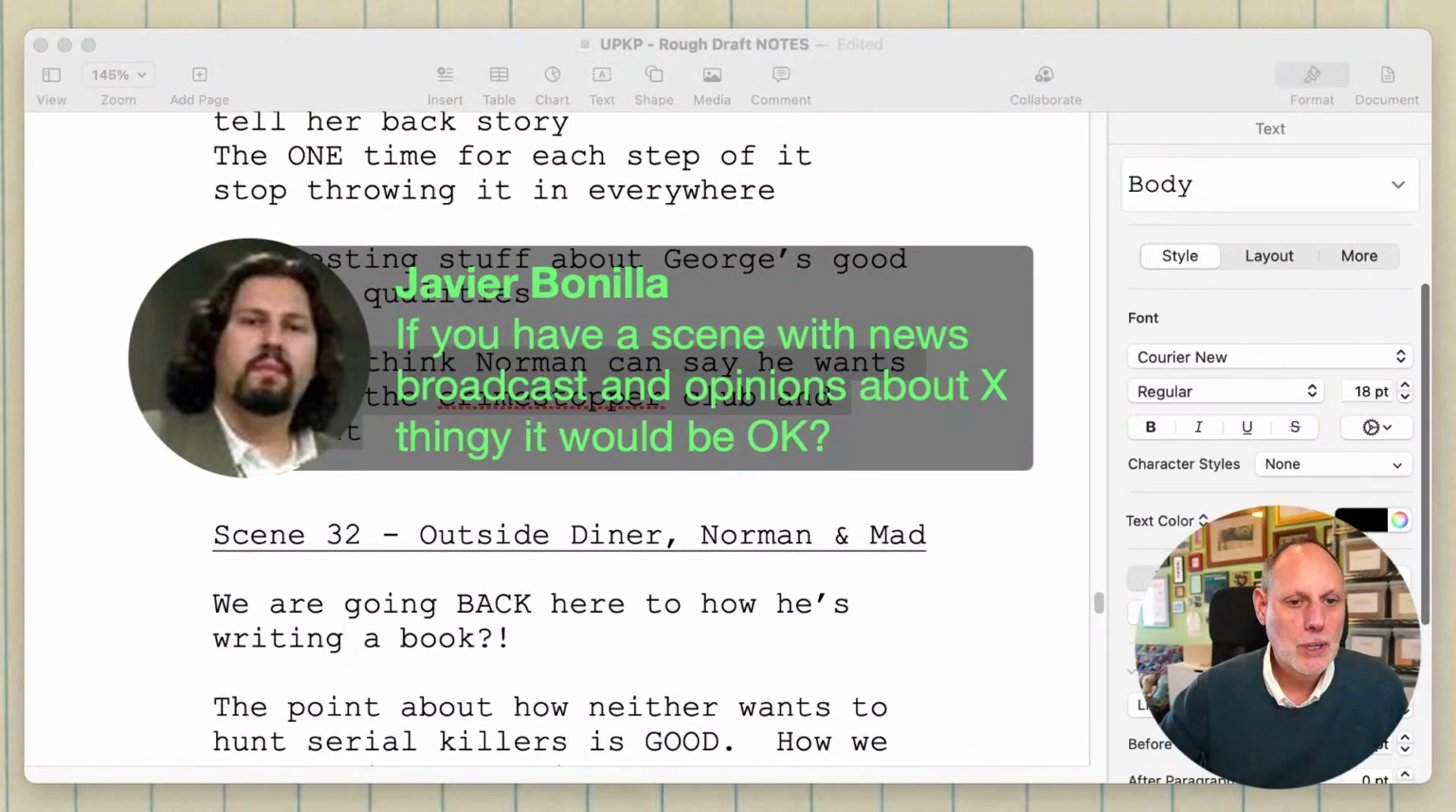If you have a scene with news broadcast and opinions about something, it would be okay? Yes, so that's, well, yes and no. It's only okay if the hearing of the broadcast is mattering to someone. If you're just showing a TV screen showing the news, the question is, who's in that room? Why are they watching it? Or is it a case where the news is important, but they are not paying attention? And so we want to say, hey, watch that. That's cool, because that's a dramatic threat. That's like seeing the train coming when somebody's on the track.